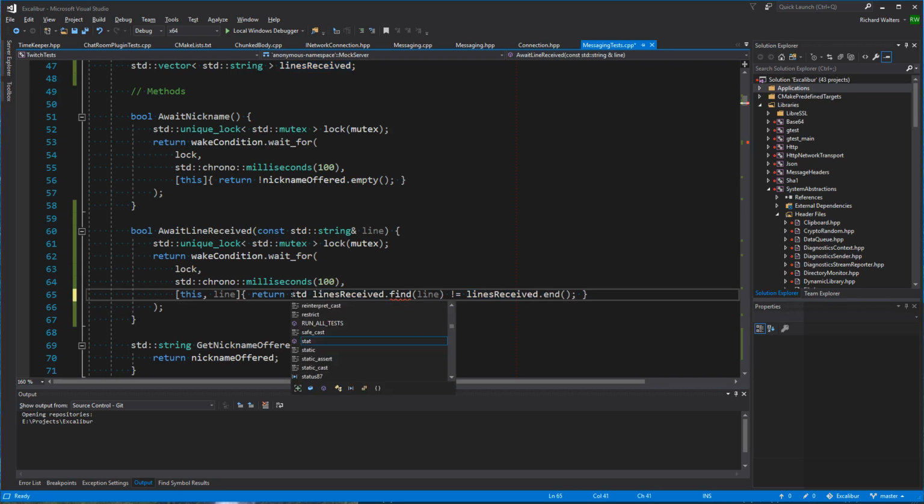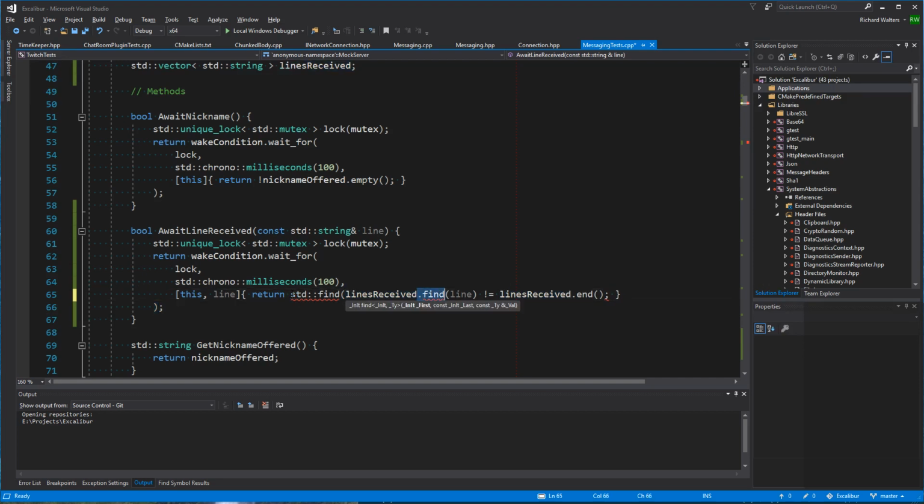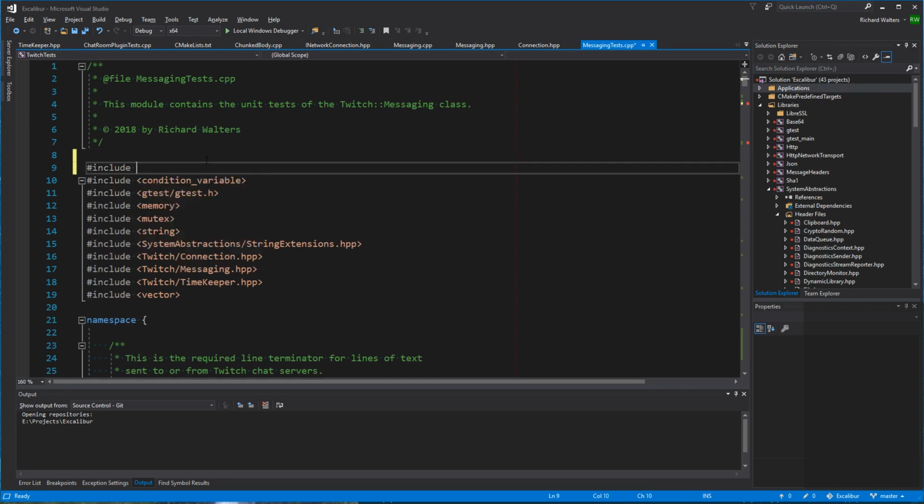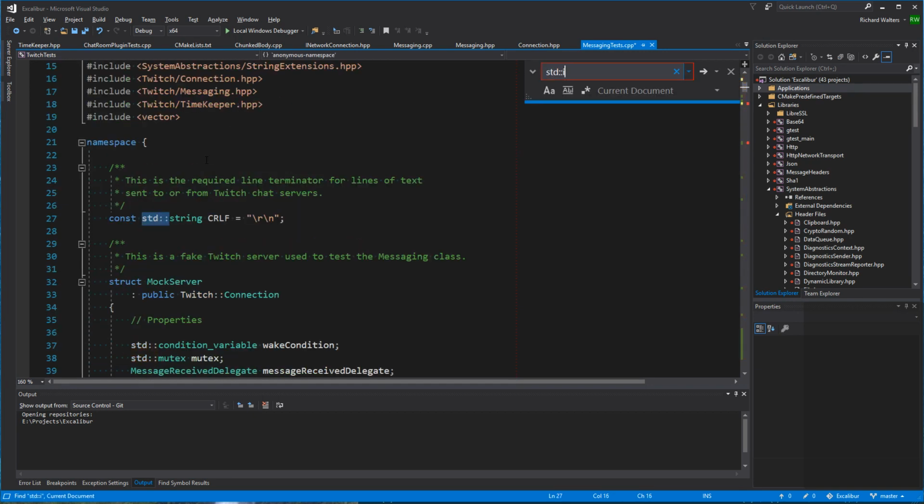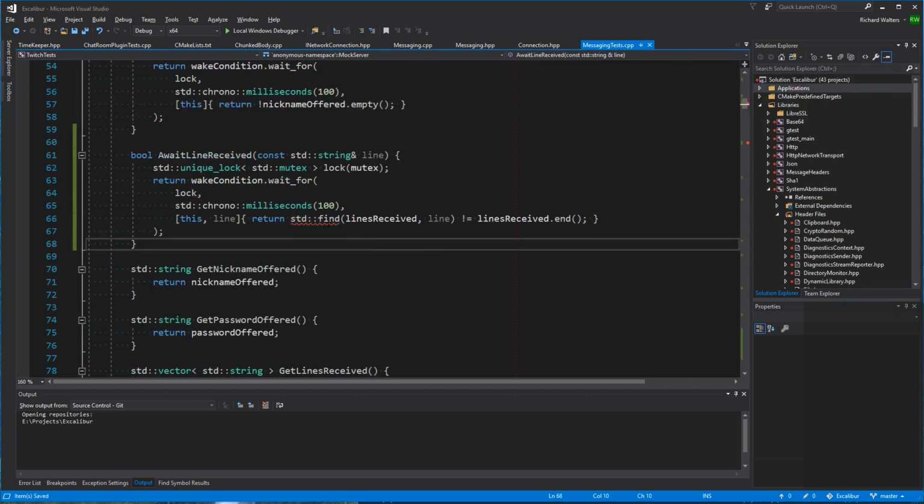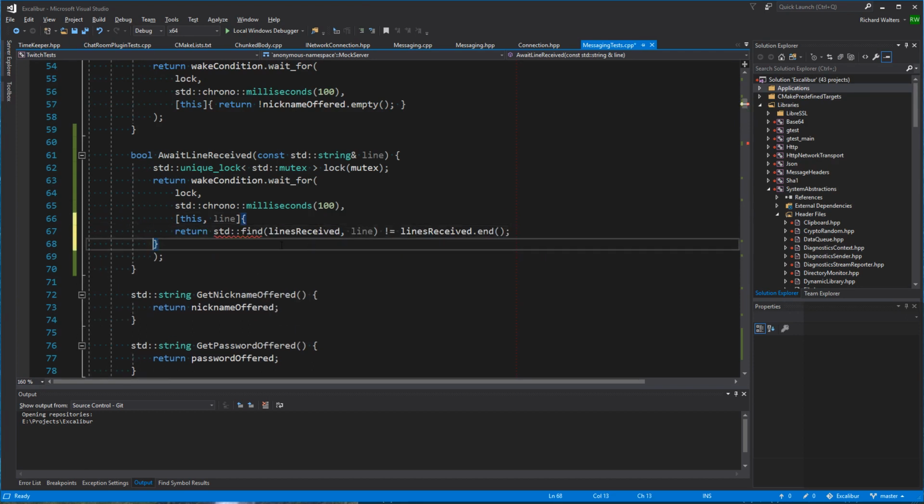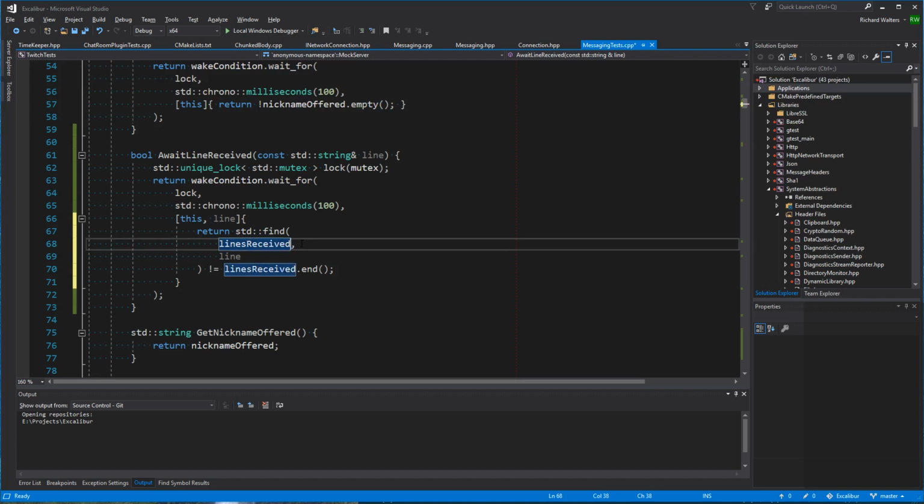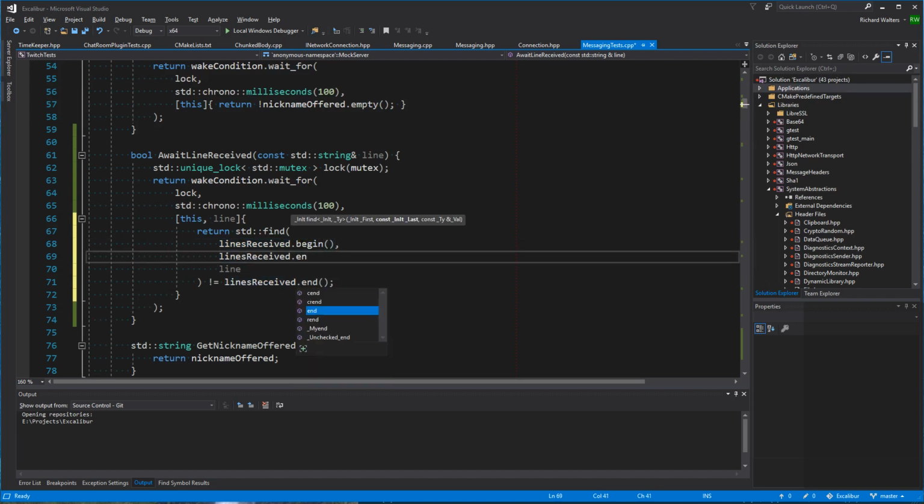I ran into this before and someone gave me a very good suggestion, which is just to use standard find, which means we need to include algorithm. Doesn't match that list. Oh, that's because, yeah. Well, this is getting a little bit longer, so let's expand it. It's a range, so we have to say from beginning to end.